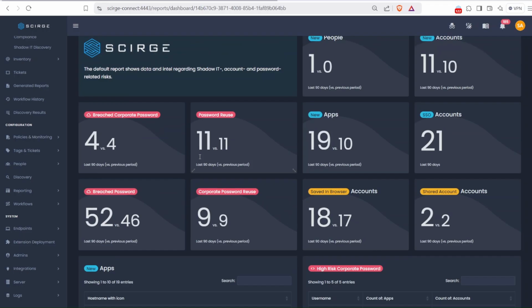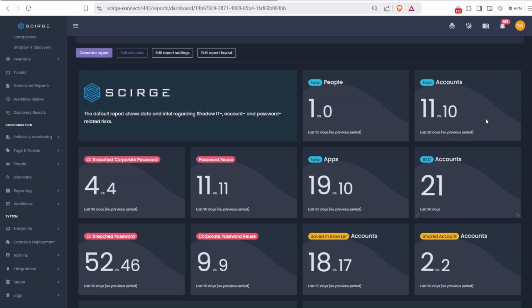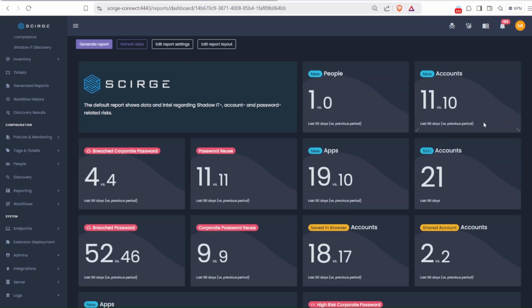We can discover when people enter their corporate passwords in their browser, when they keep reusing the same account and passwords, or they share it, even when they save their credentials in their browser, which led to some nasty breaches in the past, and it's also a bad habit. So let's start with application visibility.